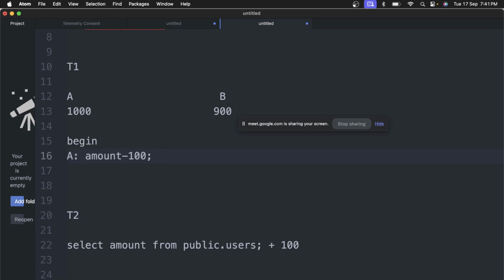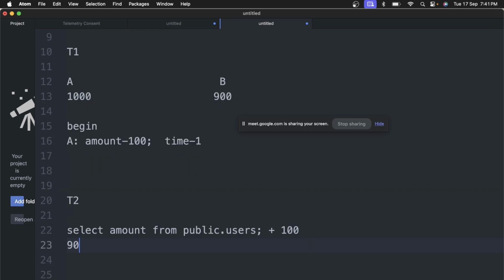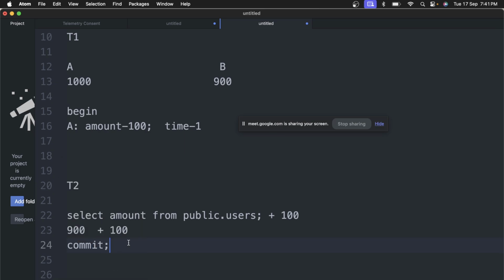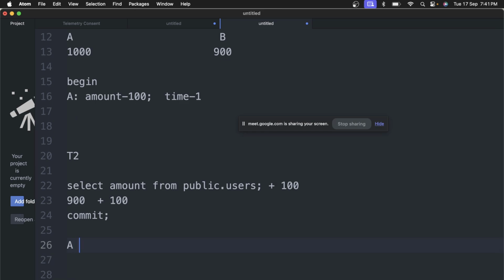let's say this is time 1. At time 1, it reads from the database; how much amount will it see? It will see 900, because we have executed this line. Then it will add this 100 and commit it, so now in the persistent storage, A's amount is 1000 again.